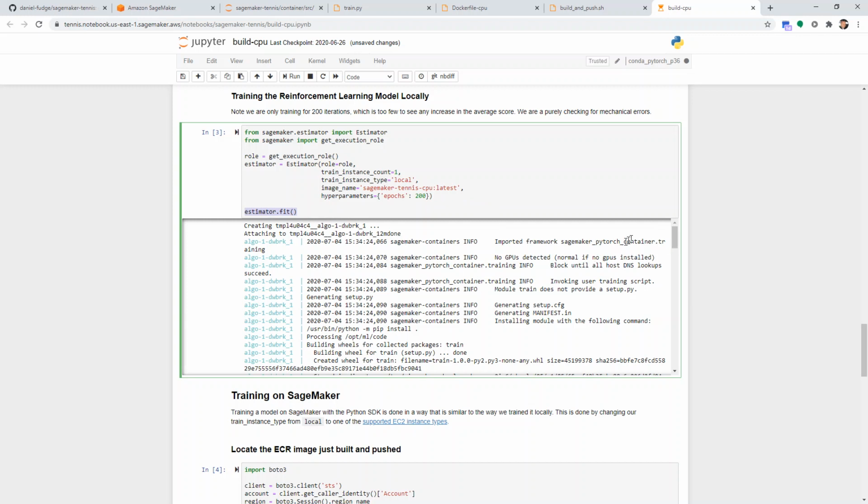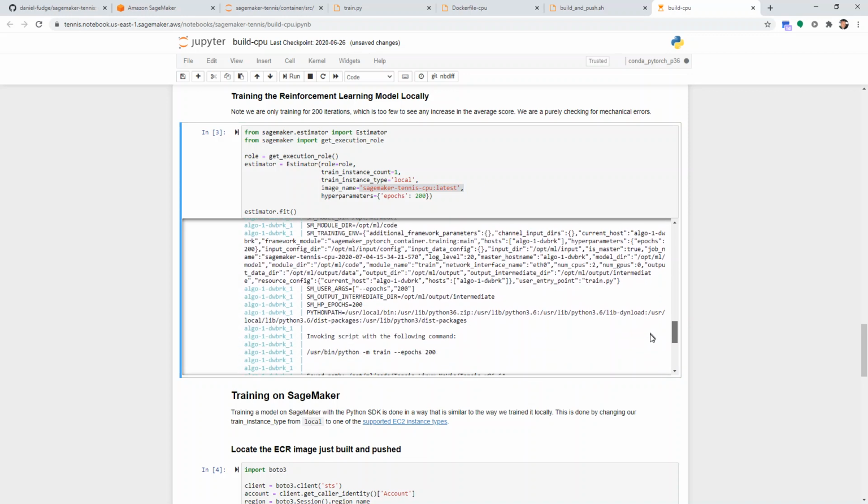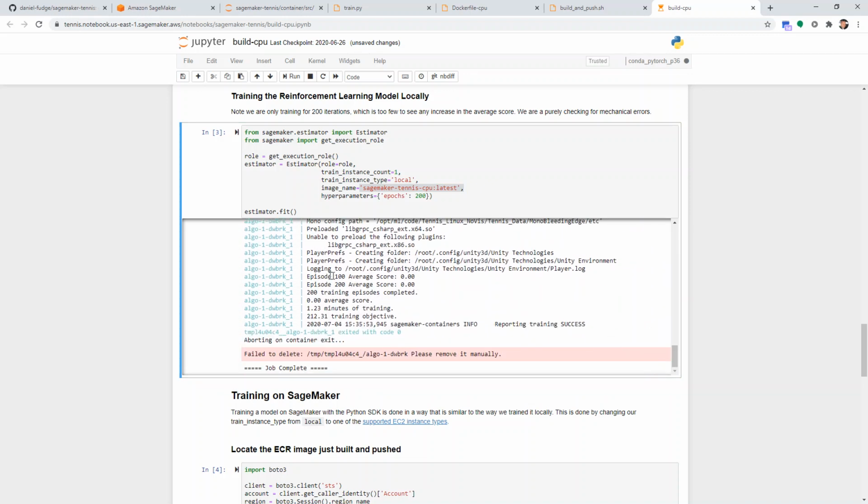So again, it goes in, it pulls the Docker image that we have. This is the Docker image that we just created and pushed to the ECR. So it grabs that image and spins it up. And here we can see, if we scroll down, here's the number of episodes. This is actually a print statement that's coming out from train.py, just the number of episodes and the score. And you can see we have to get to 0.5 to finish. And in 200 episodes, we haven't even got above 0 to 2 decimal places. And the average score is 0.